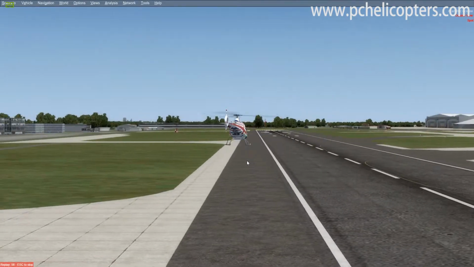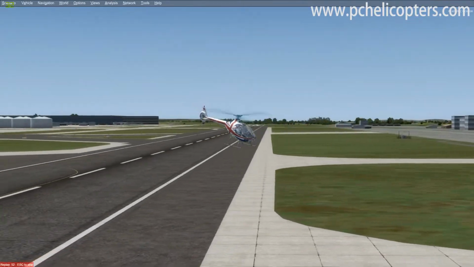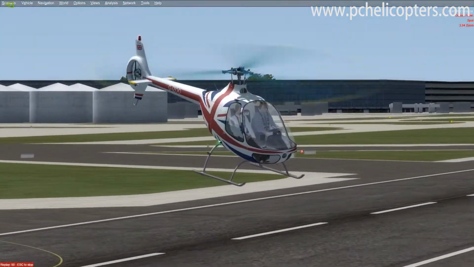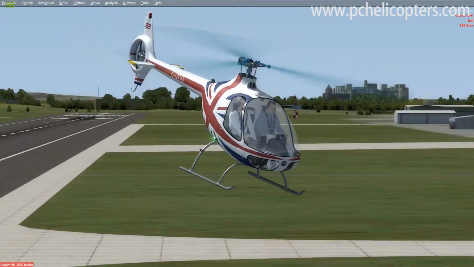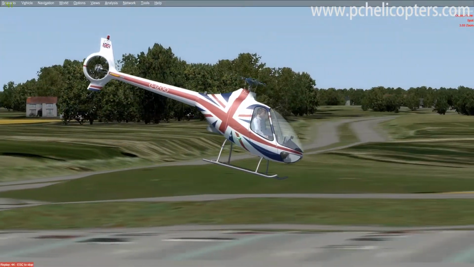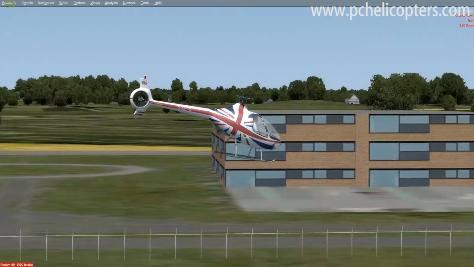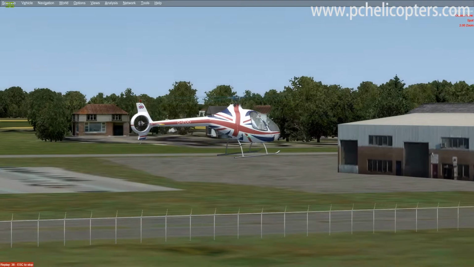So that's us, coming into land. Great looking helicopter though, we've got to admit. I think it's one of the best ones, P3D version for us for sure. So let's see how the landing went. I don't think it was a perfect landing, but it was a good landing, considering I haven't flown this very much.